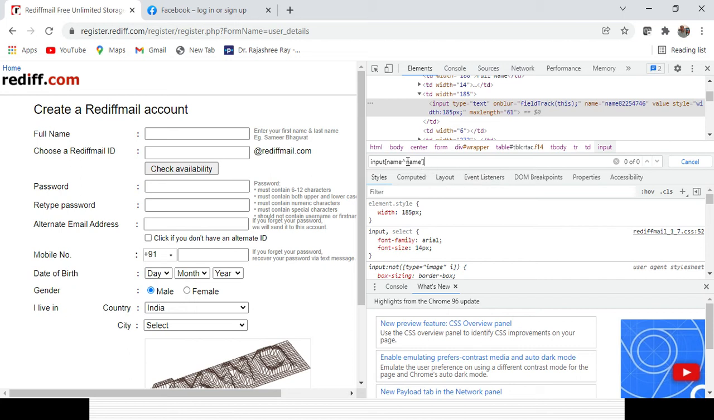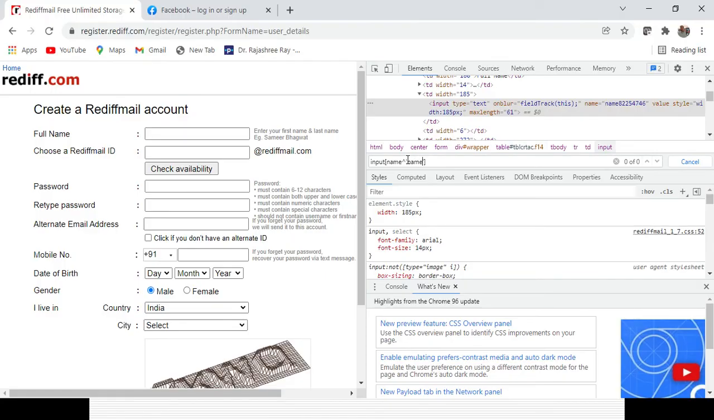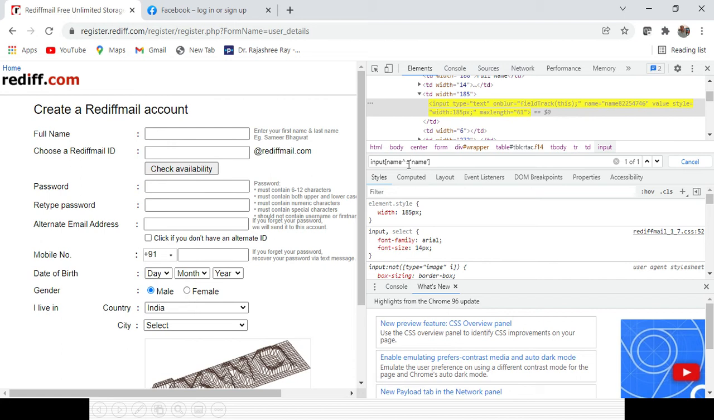Okay, I need to give that one. Input, okay, attribute name equal to value. Here I need to give the equal to sign. You can see 1 out of 1 element is uniquely identified. So if I know the starting part, I will be using tag name, then attribute. What is the attribute? Name is the attribute. I am giving that symbol equal to and the starting part of the name, right? So I can create the XPath with that approach.